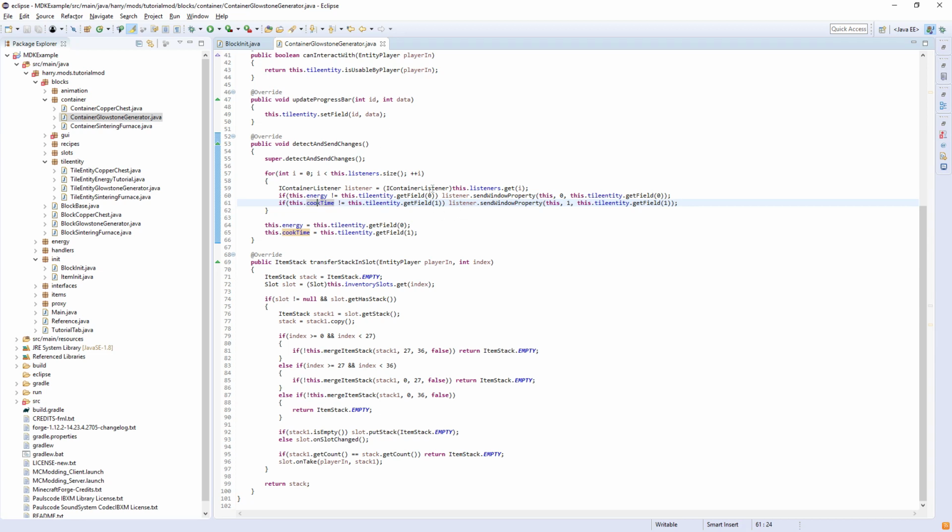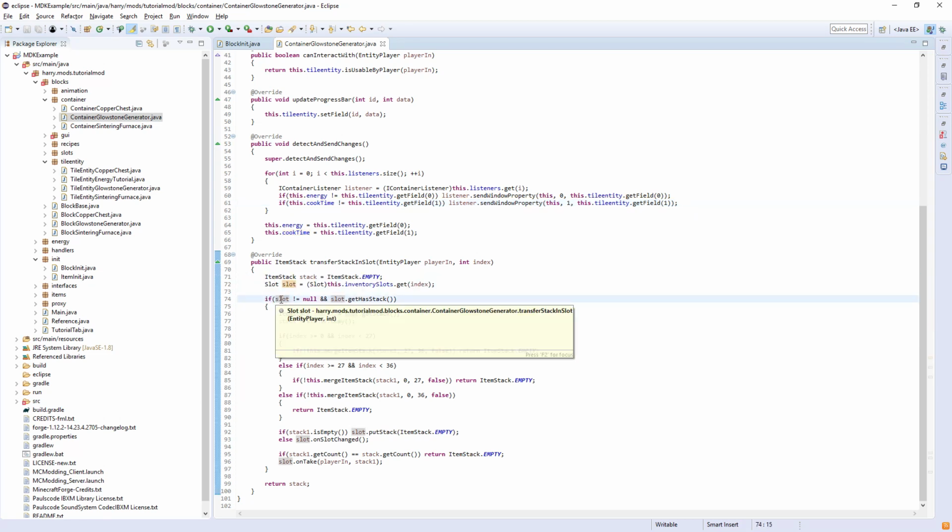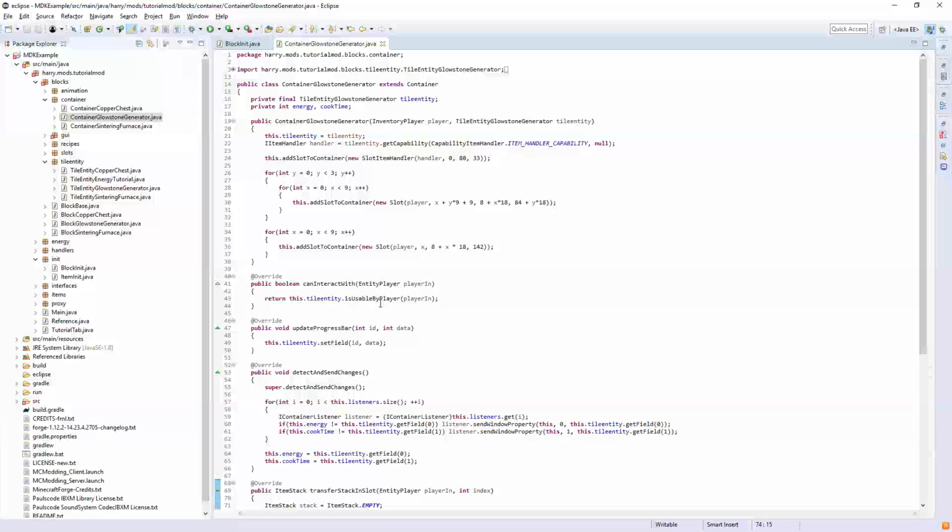Basically, it goes through and makes sure that these values are updated and that the GUI and the container keep having the up-to-date variables. And then down here in transfer stack in slot, this is a function that makes sure that you can shift click. It just goes through and checks things. You can copy this from the link in the description.